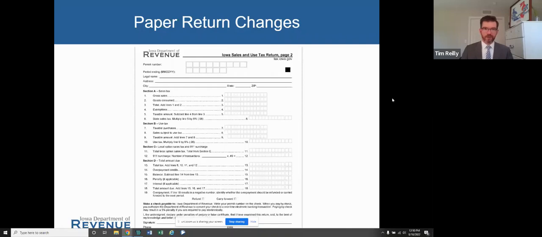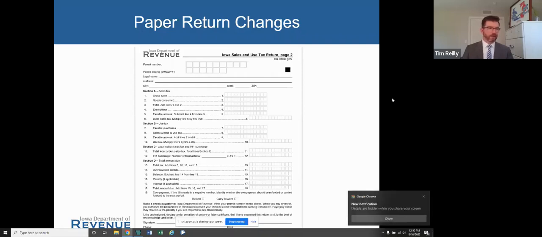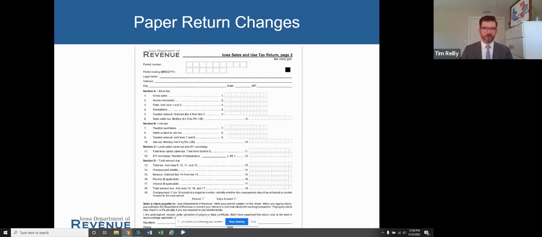Hopefully, having everything on one return and under one permit will reduce errors for the taxpayer. Certainly not trying to make life more difficult for taxpayers or their accountants. And so hopefully this helps. And you can see there are lines 7 and 8 replacing consumers use tax and retailers use tax.